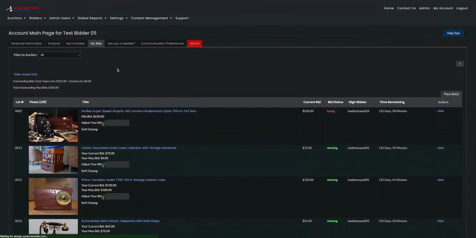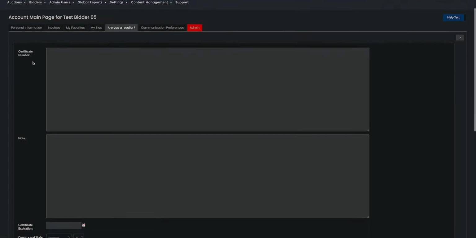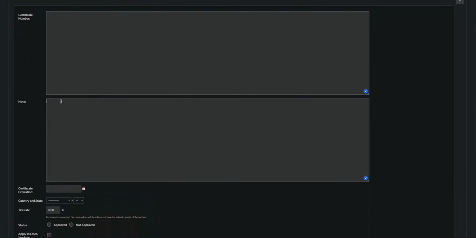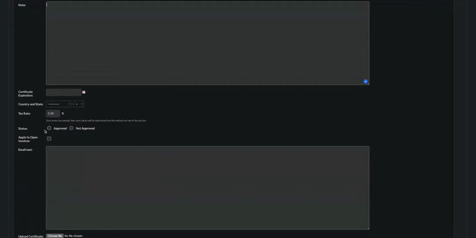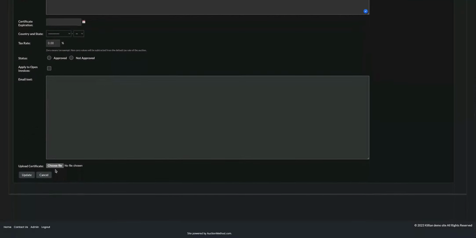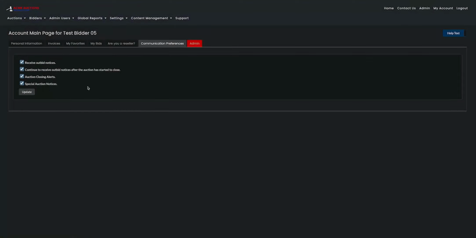Next up, if they're a reseller, you can also add that to their page. If you're not sure, you can always click on or hover over the question mark here. Click on add certificate. You can add the number here, any notes, the expiration date, and whether it's approved or not approved. To upload the certificate, you can click on it right here and that'll open up your desktop. Next up, if they want to change their communication preferences, you can do so here for them.